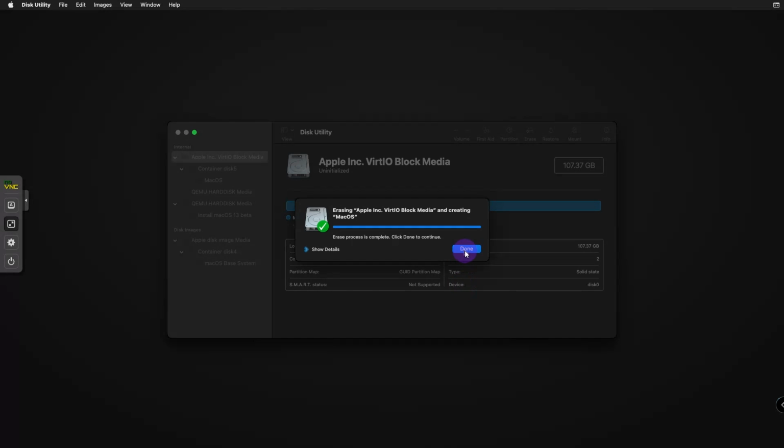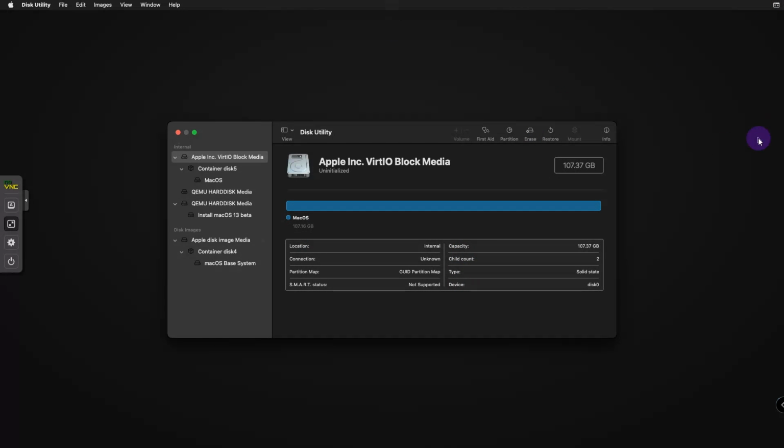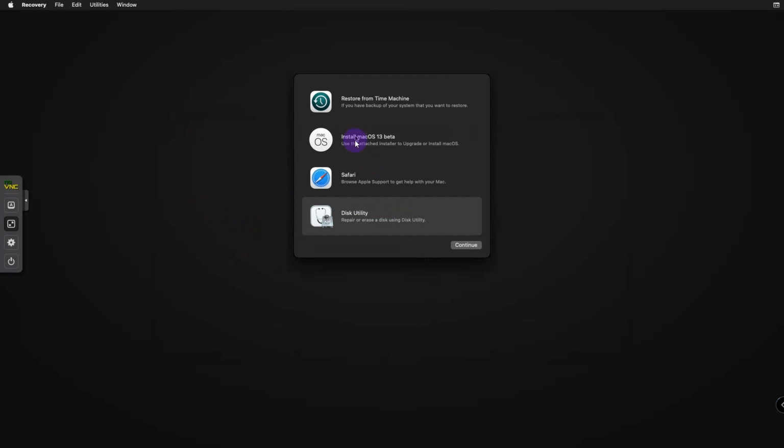And then once that is complete, you want to go ahead and click done. So now you have a clean drive. Perfecto. Once the hard drive is wiped, this is basically everything you need. So we can go ahead and close this out, and we're back into the main screen.